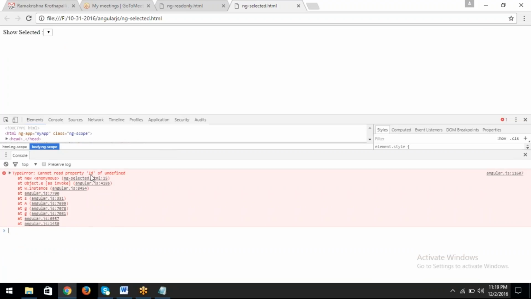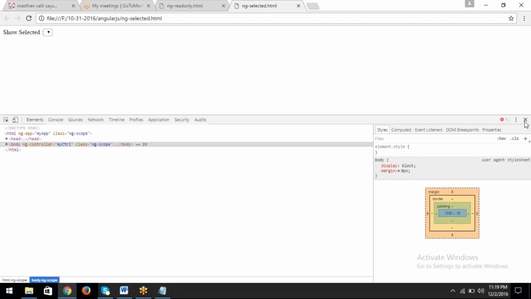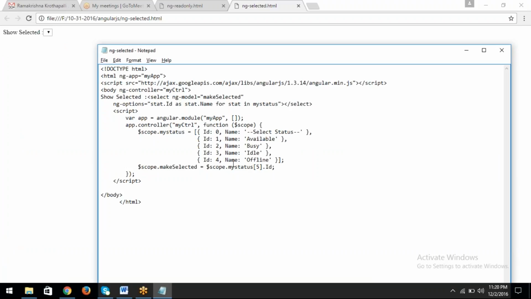Cannot read property id of undefined. There is no fifth index for myStatus, so values are not bound to the drop down list. Directly we can give the index value 1, which is Available, and it is the default selected value.